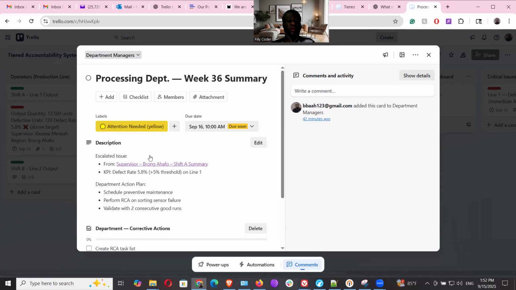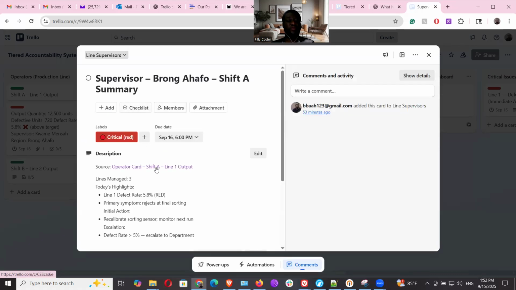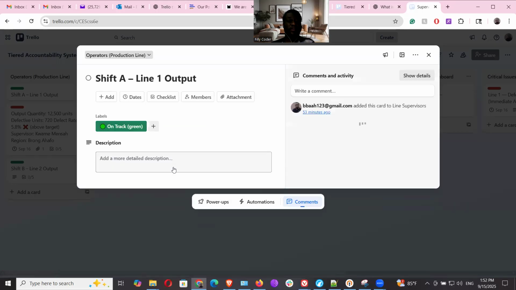So if I click on it, let me see here. So this, see, it takes me to the previous person that's reporting to that role. So this line supervisor, the operator from shift A reports to them. So I've linked their card to this supervisor. So the supervisor wants to see the things that the operator on shift A is doing. They click on that, and you can see shift A has a task that's currently marked as on track.